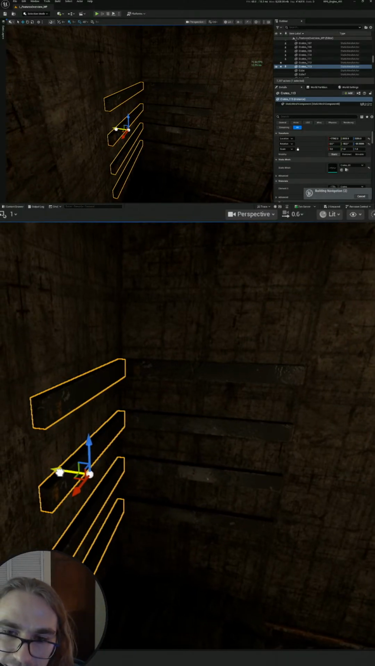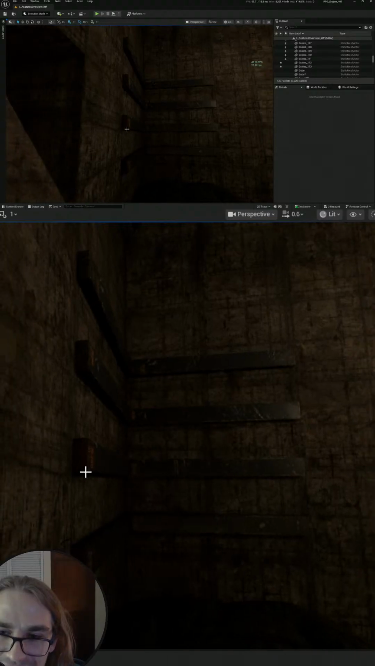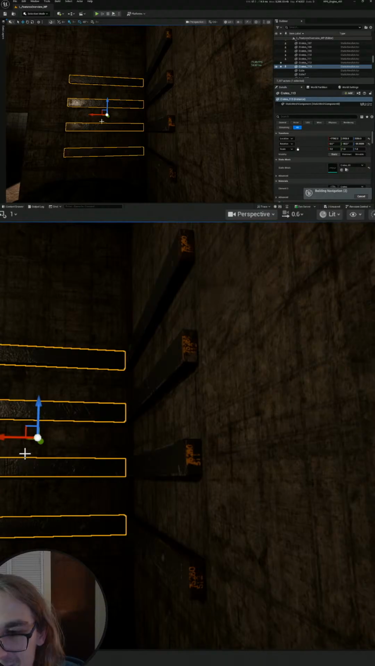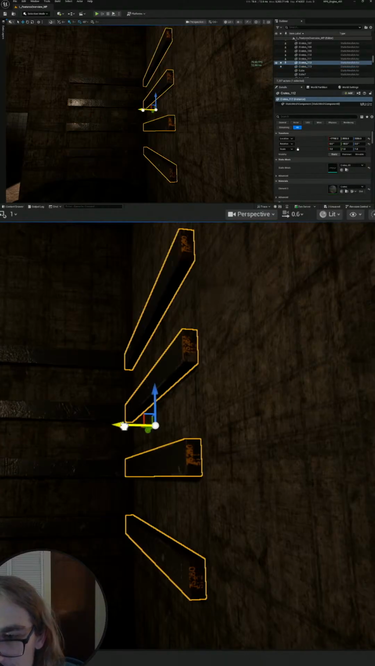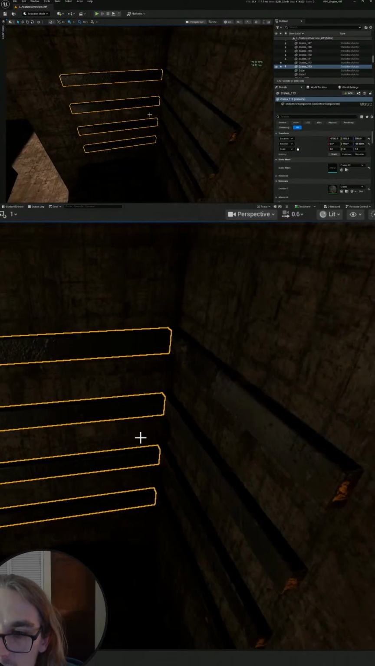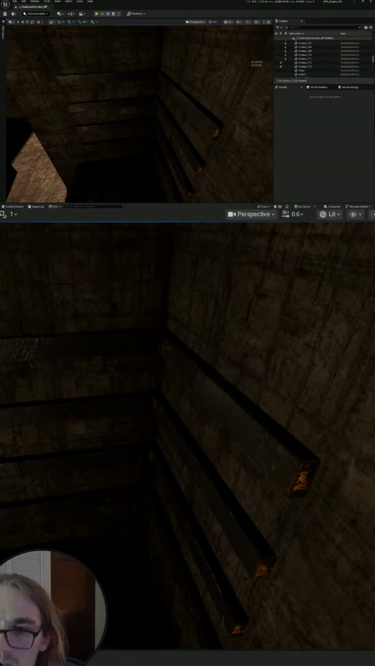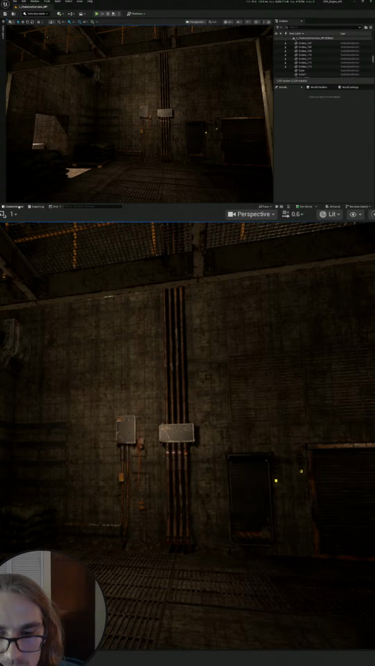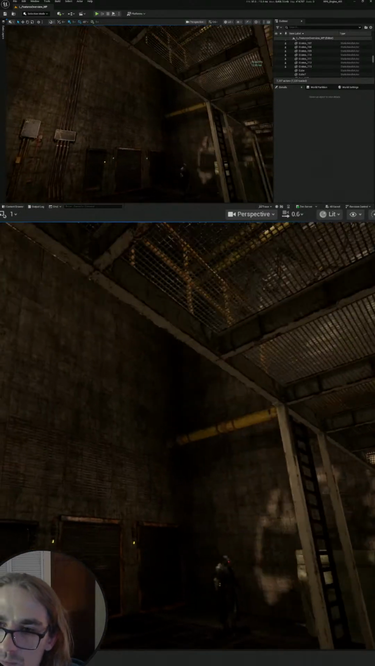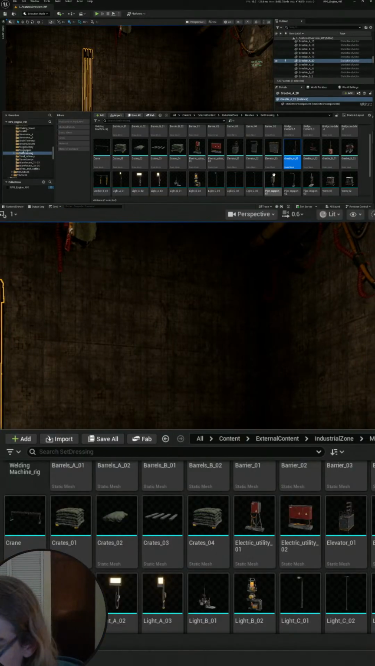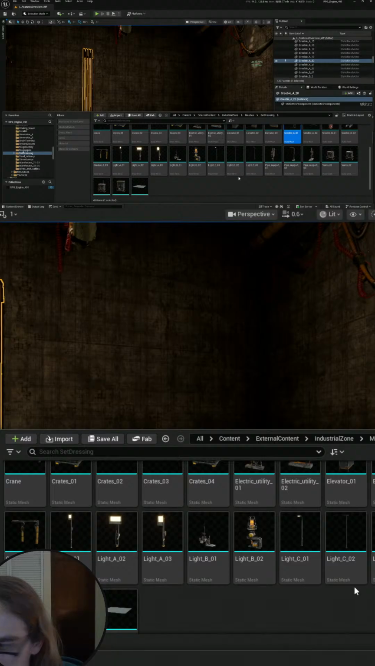Oh yeah, definitely. It happens all the time. Misclicking on assets and stuff. Okay, for here, I think I'm gonna get these ones. Not exactly sure what these are. Some kind of vents.